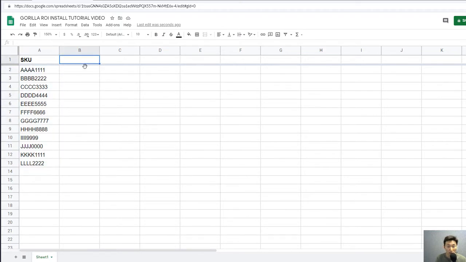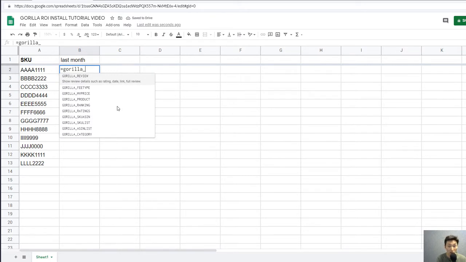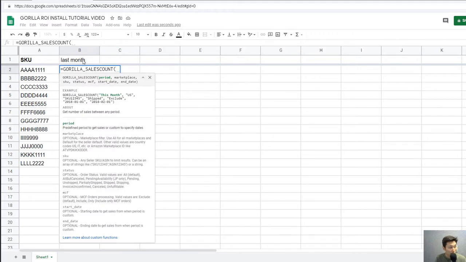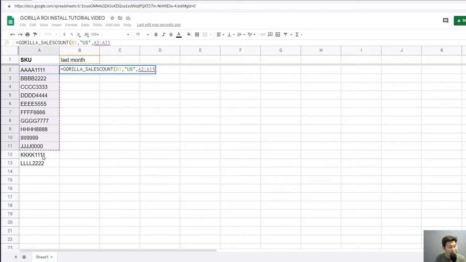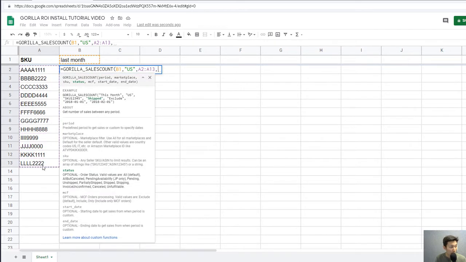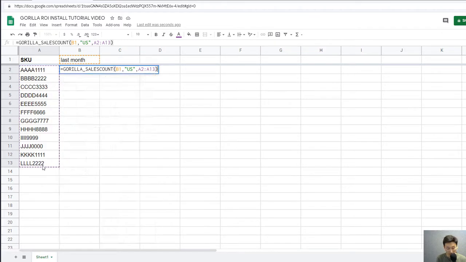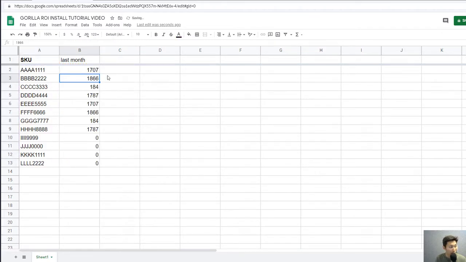So let's say I wanted to bring in last month of sales. It's the same thing. Equals Gorilla. We have the functionality and the documentation available. So sales count, and I'm going to do it for last month for the US market. For the list of SKUs, I'm going to highlight all of these SKUs that I want to bring it for, and I'm just going to leave it at that. Press enter, and all the data is now populated directly into your sheet as opposed to you having to go into Seller Central. So that's how it works.